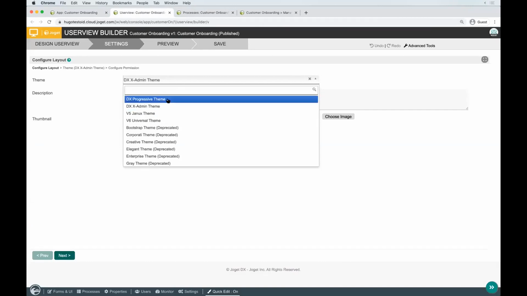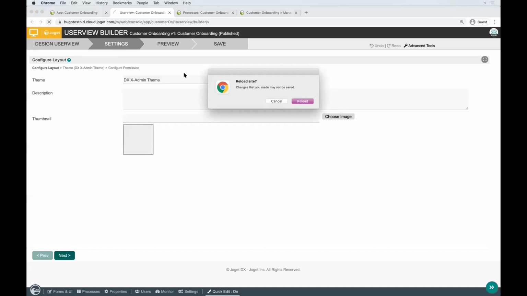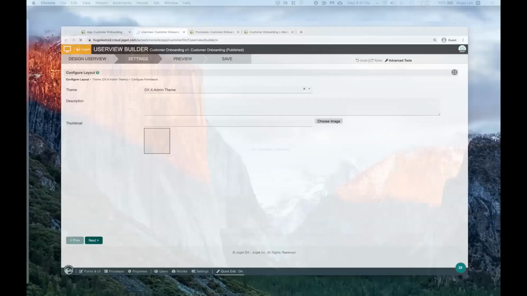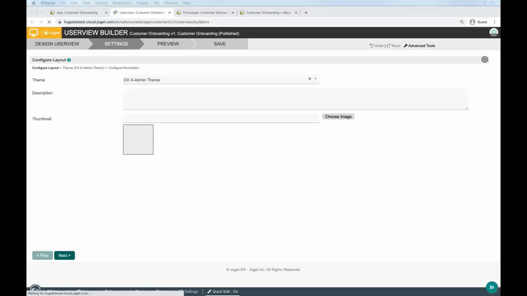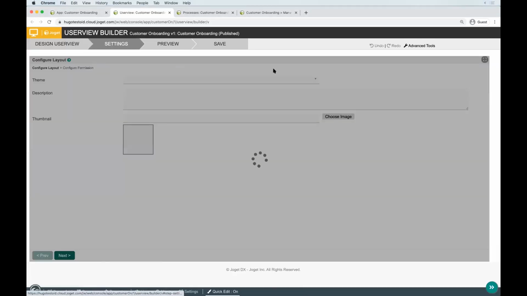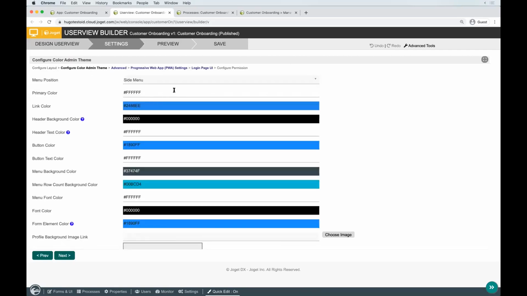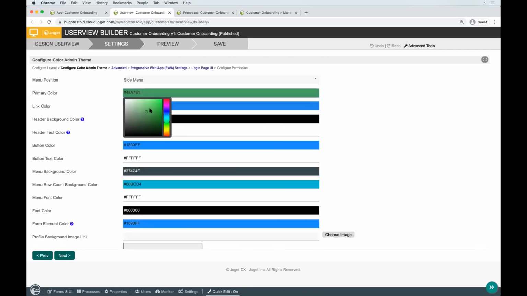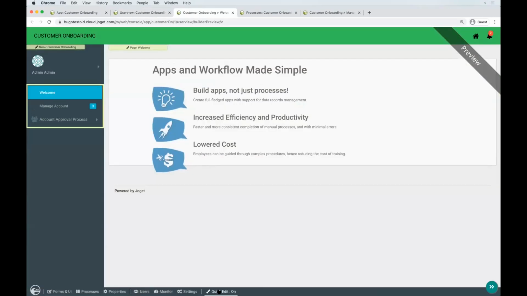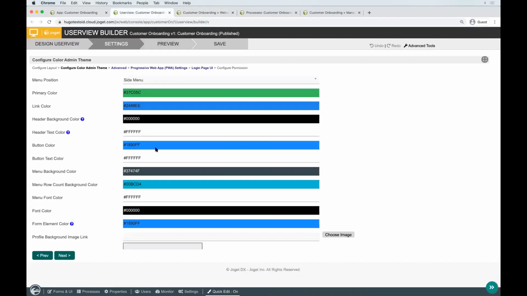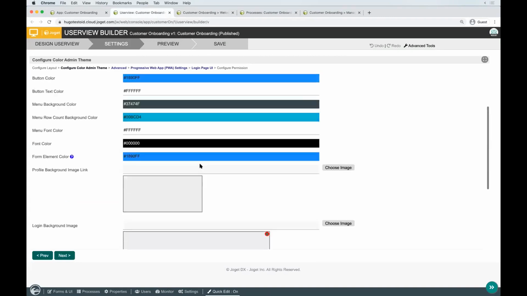So there are four themes here, right? Let me just refresh. Settings. And we can see there's a new theme just added, Color admin. So it's a primary color, maybe greenish color. Preview. And there we go. So I hope that you're able to take on from this point onwards.